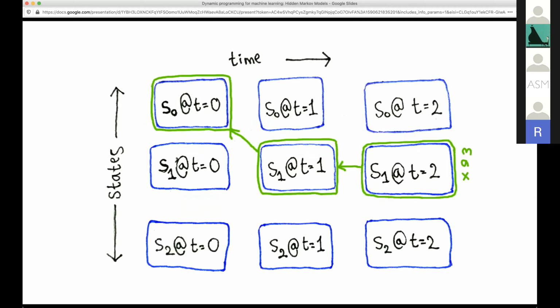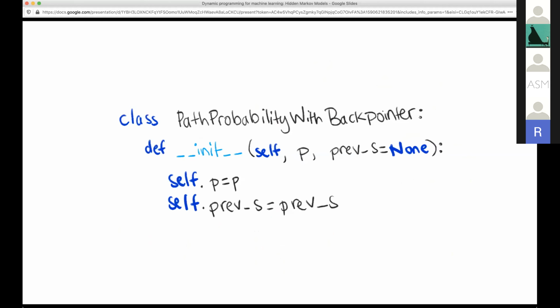S1 at time 2, we were able to maximize that probability by coming from S1 at time 1, and that we were able to maximize by coming from S0 at time 0, right? So we're going to store both the value that we're calculating as well as the state that we came from. And this is known as a back pointer.